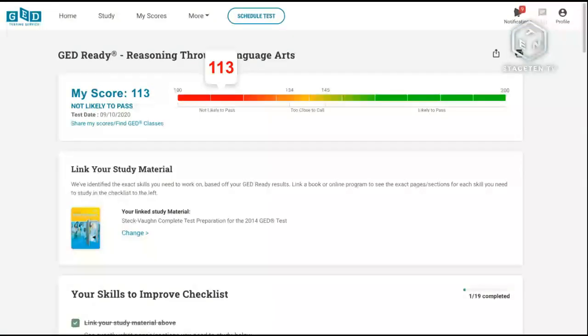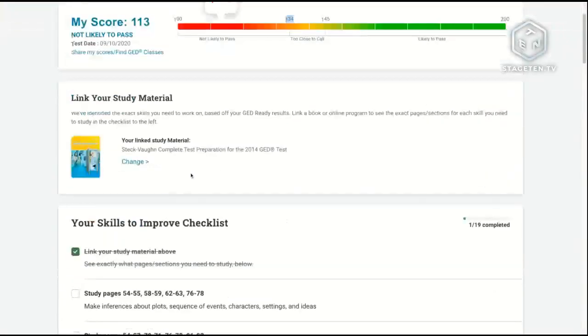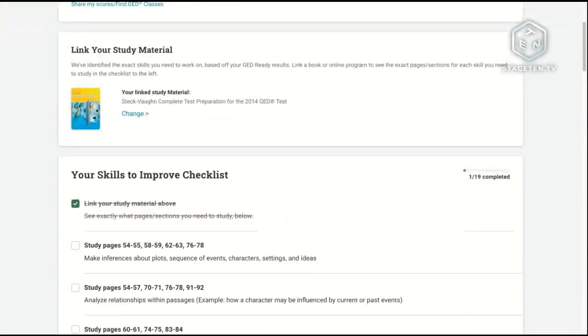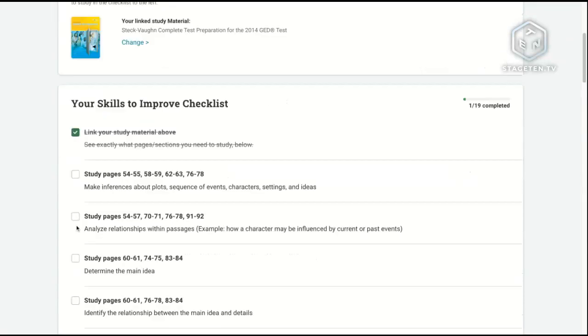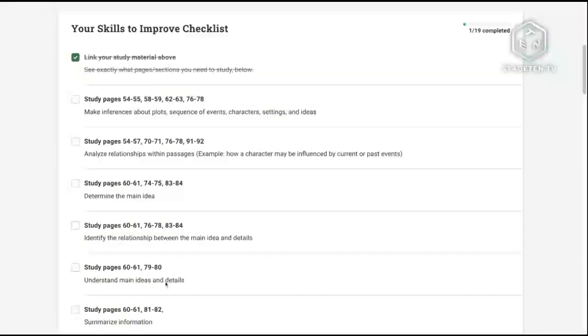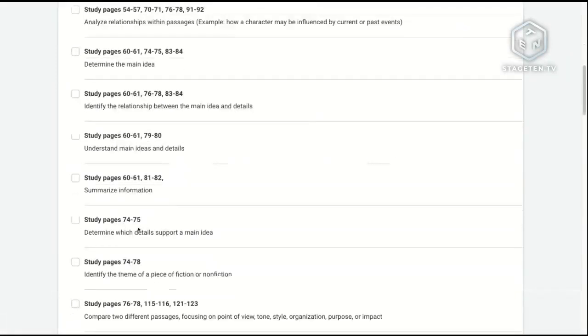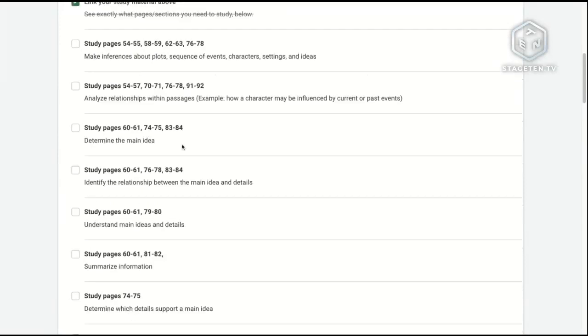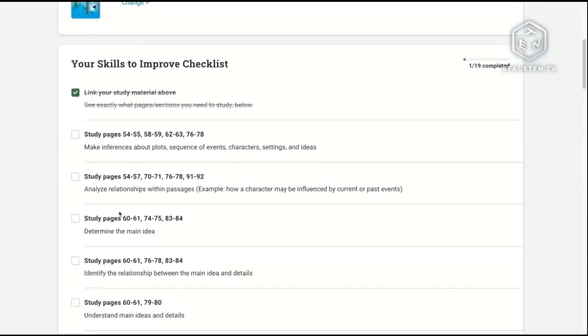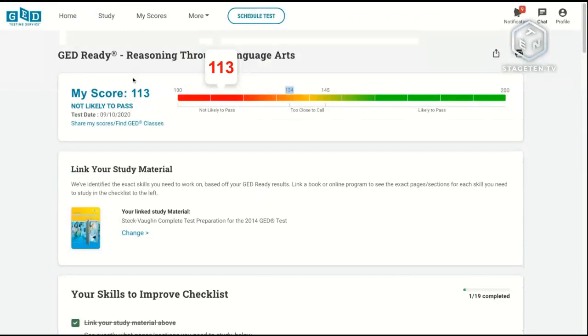I'm not going to be too discouraged because I know that I can look here and see how close I was to passing. 145 is passing. And then I'm able to link a textbook, or my teacher is able to link a textbook and give me the exact pages I need to study in order to do better on the next practice test. So normally after you take your practice test, I take a look at these things and assign you different exercises to help you work on the things you have missed.